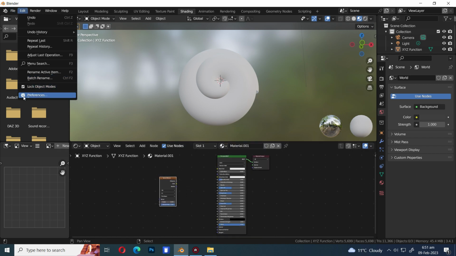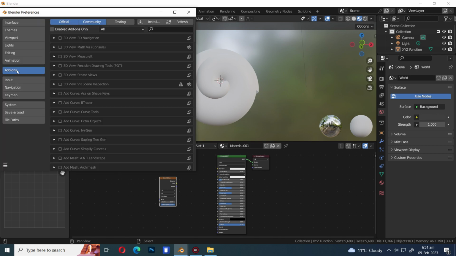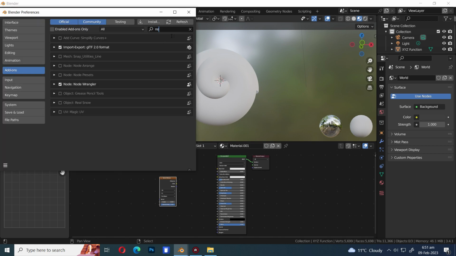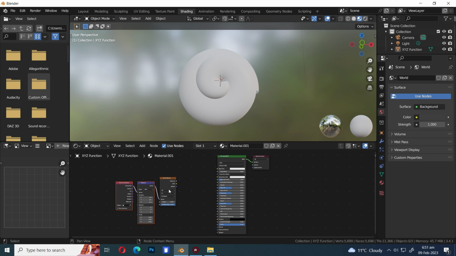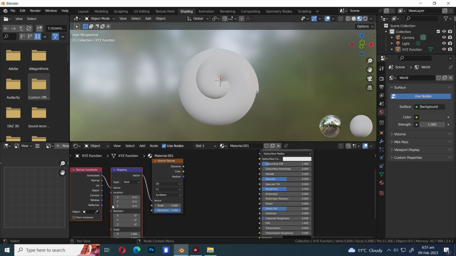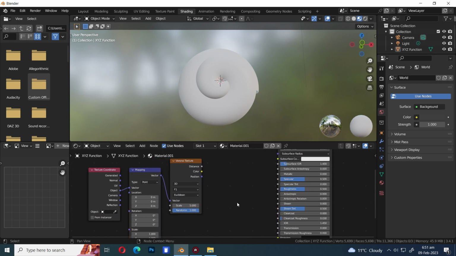Go to the Edit menu and select Preferences, then in Add-ons menu, search for Node Wrangler and activate it. Press Ctrl T to add Mapping and Texture Coordinate node. Let's join object to vector.